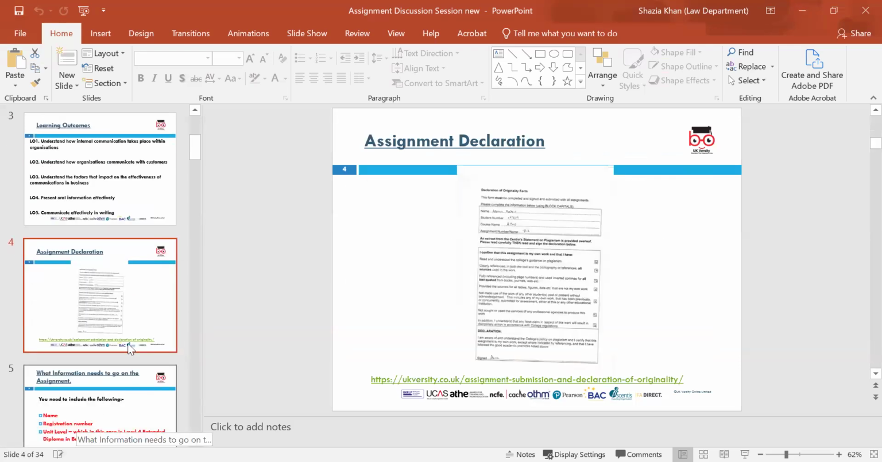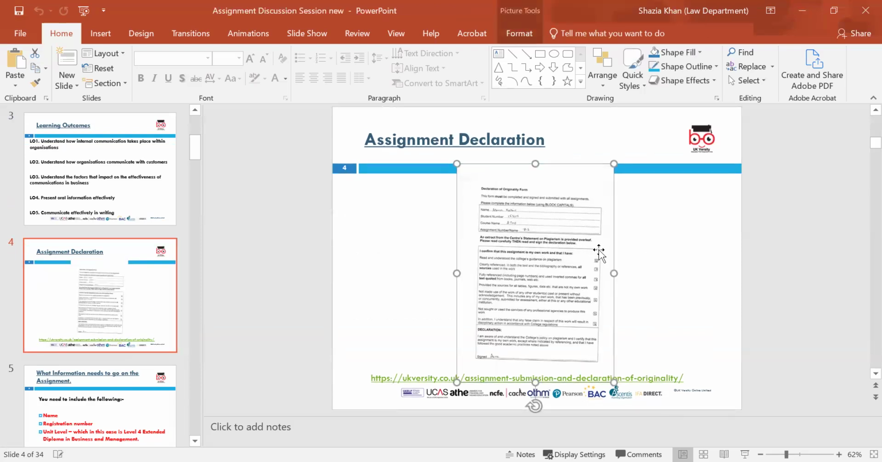Right. When you submit your assignment, this is when we're going to go through the assignment briefing, some information about the guidance and support as well. You need to make sure when you are doing your assignment that you have signed an assignment declaration, which is declaring that the work is original and it is your work.